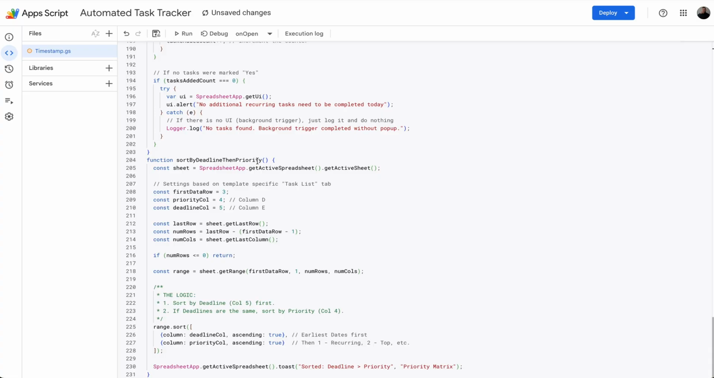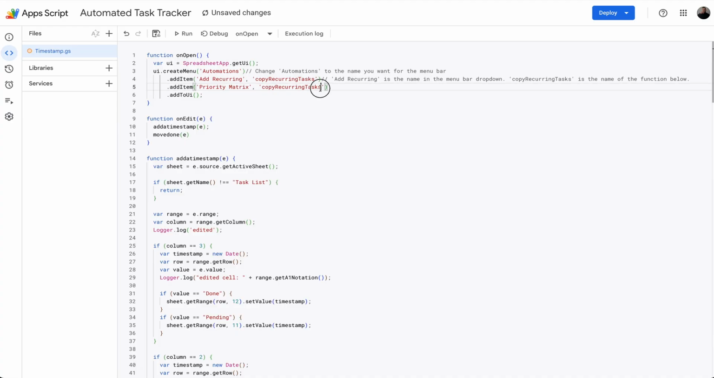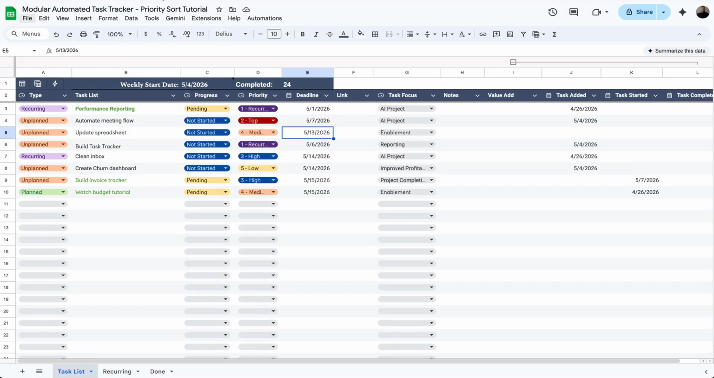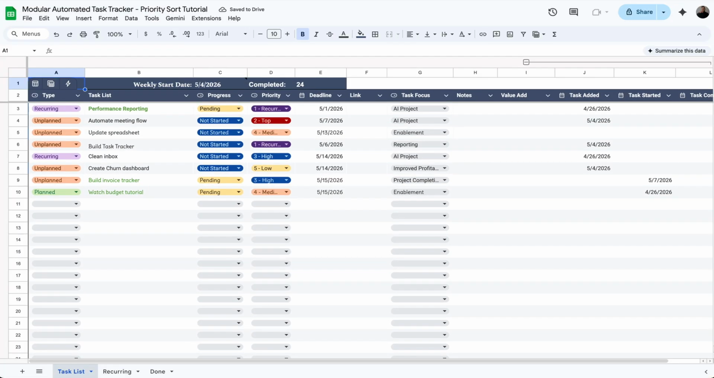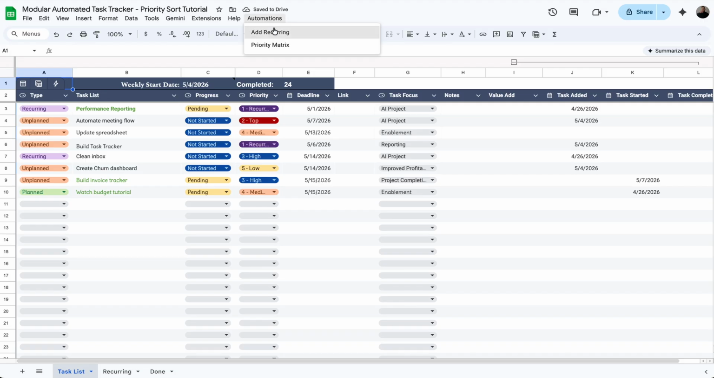So I'm going to scroll all the way down to the bottom and copy sort by deadline. Then go back to the top, make sure you leave the soft quotes, delete, and paste. I'm going to go ahead and save that. And then let's go back to the task list, refresh the page because it will update on open, and you should see it right here. So go ahead and make sure that some things are out of order, and then let's test it out.